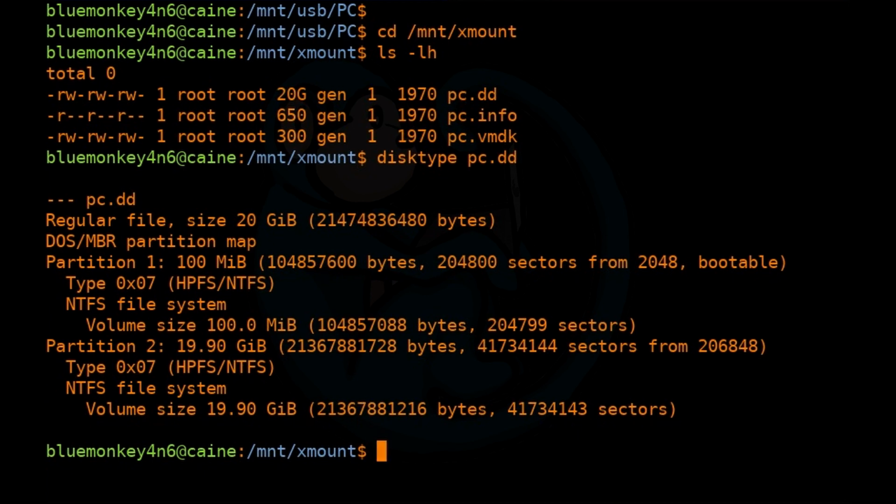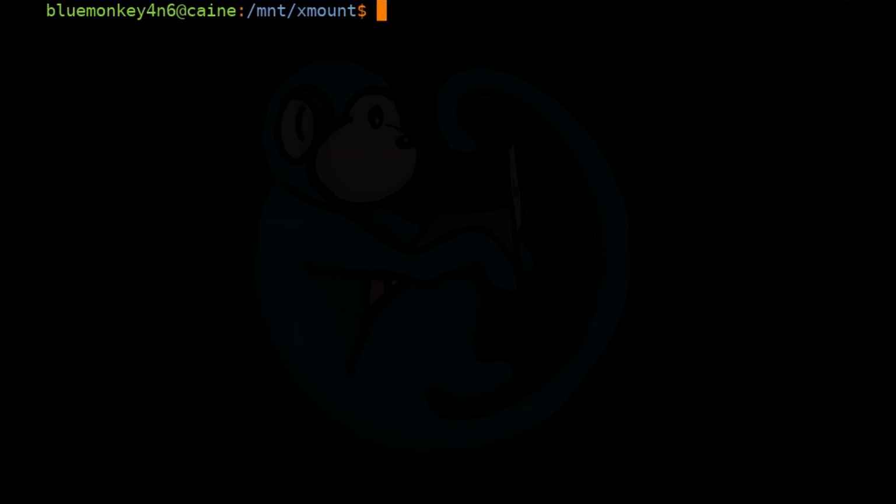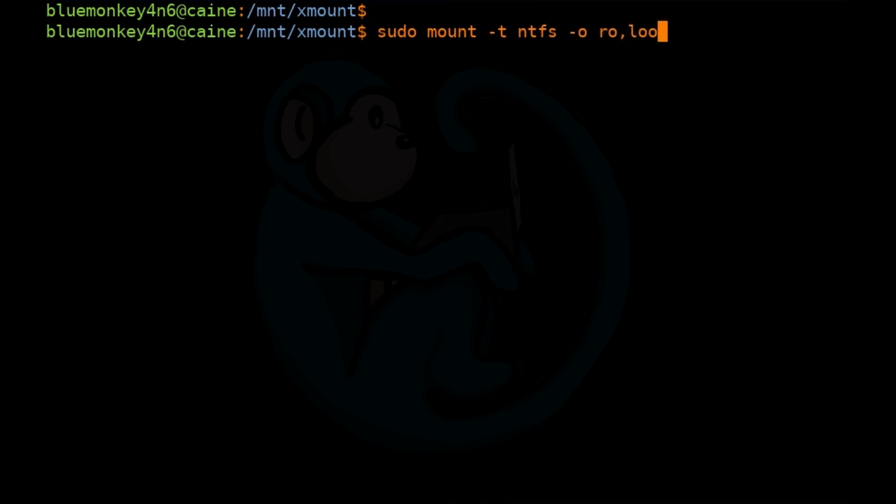All right, step two. Because we have a virtualized dd file, I can use the regular mount command to mount that virtual dd. I just have to use the disktype command to see where the offsets are for each partition, and then involve some math to deal with the offset calculations. So we can do sudo mount -t ntfs -o ro for read-only, loop for creating a loop, offset=$((206848*512)) pc.dd and then the mount point /mnt/p2.